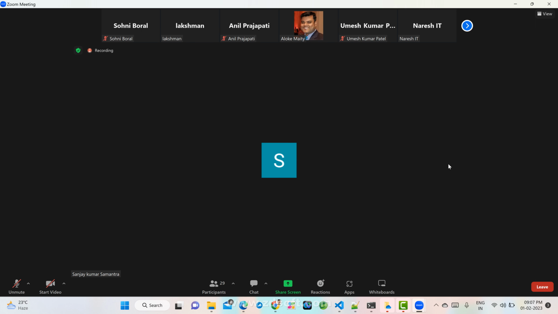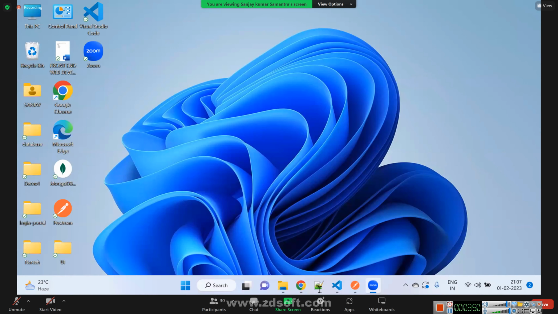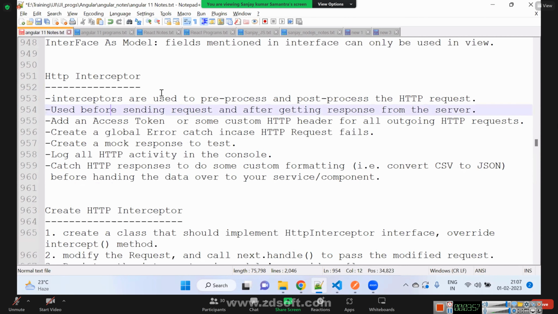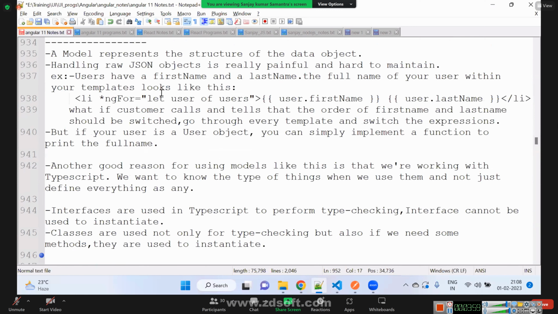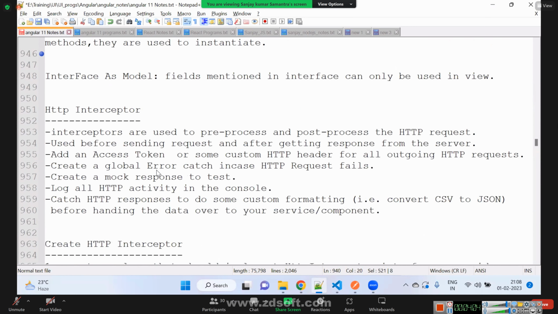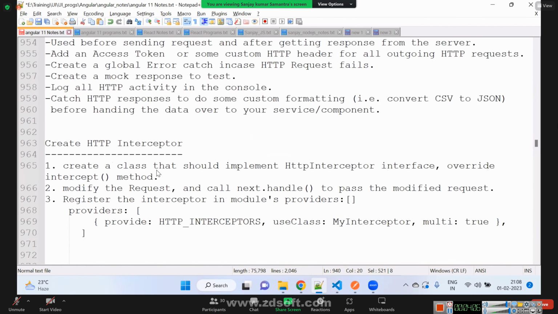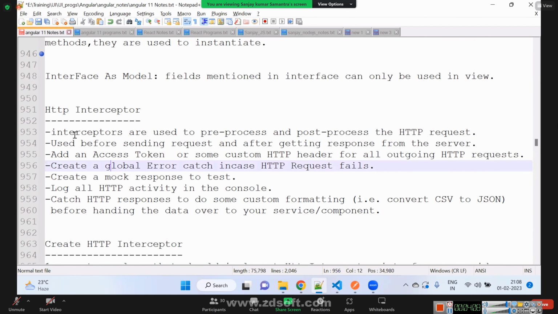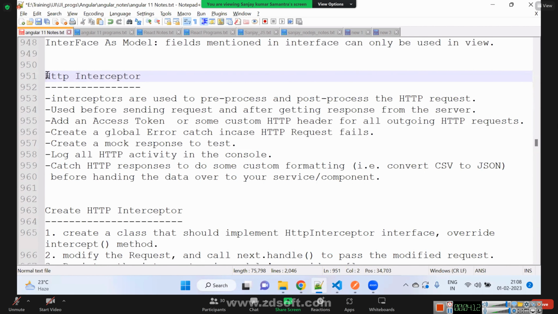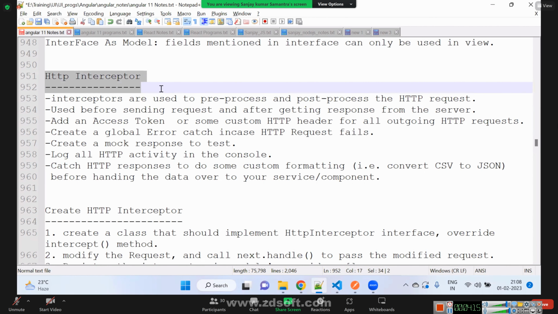Fine. Let me continue where we left off yesterday. Yesterday we were discussing models. We discussed how to use interface as model, how to use class as model, both the things we tried. Today we will understand HTTP interceptor. What is HTTP interceptor and what is the use of it?